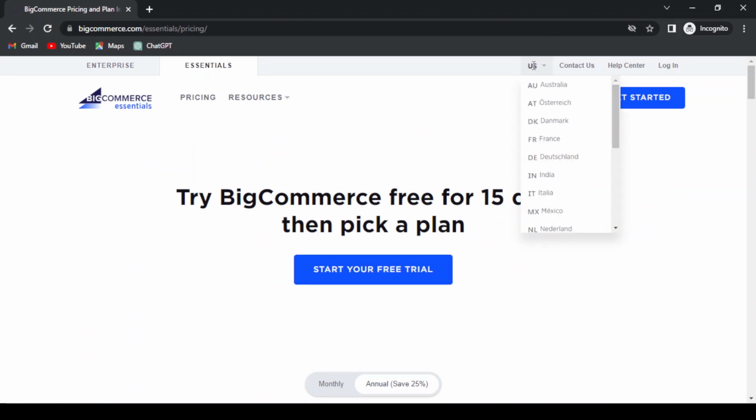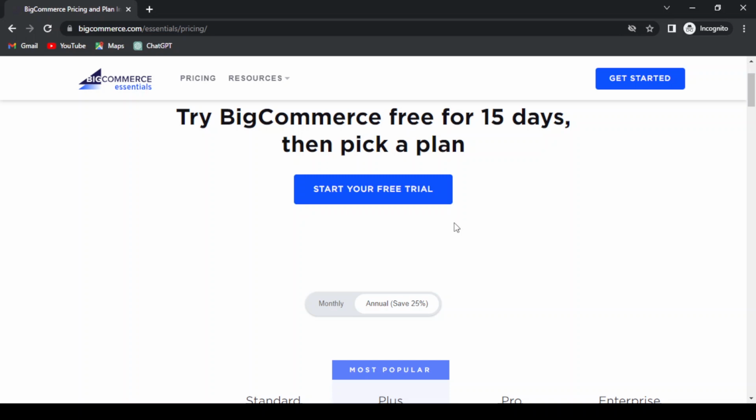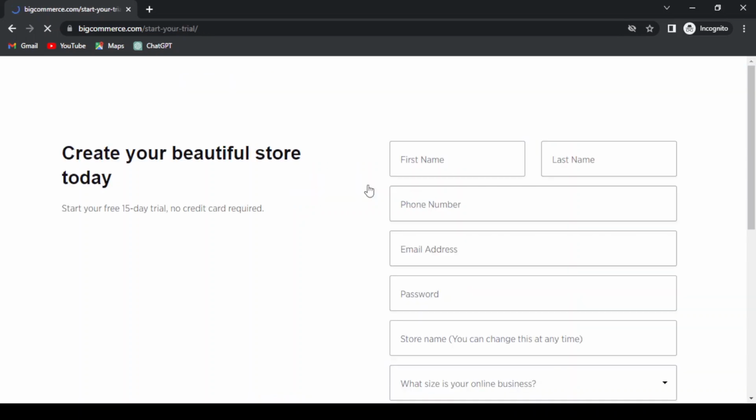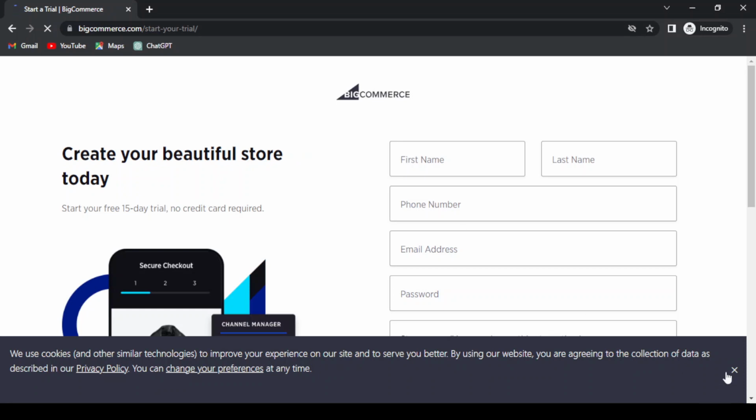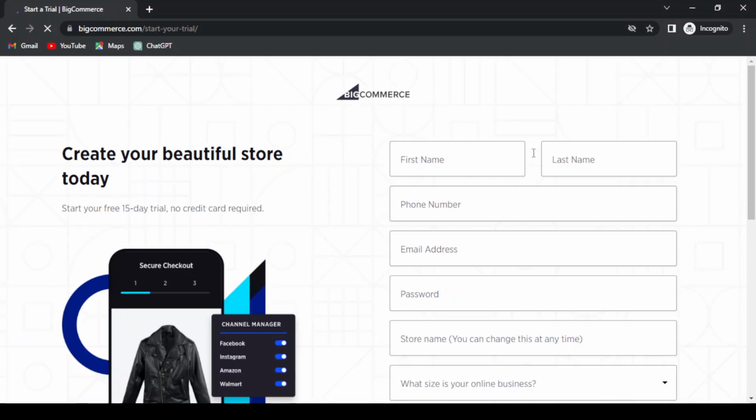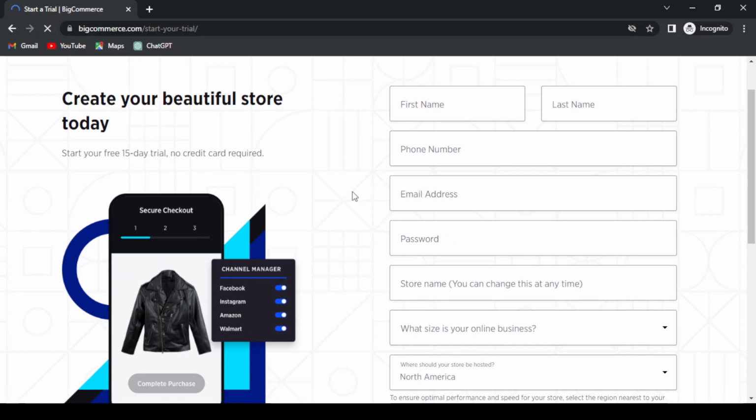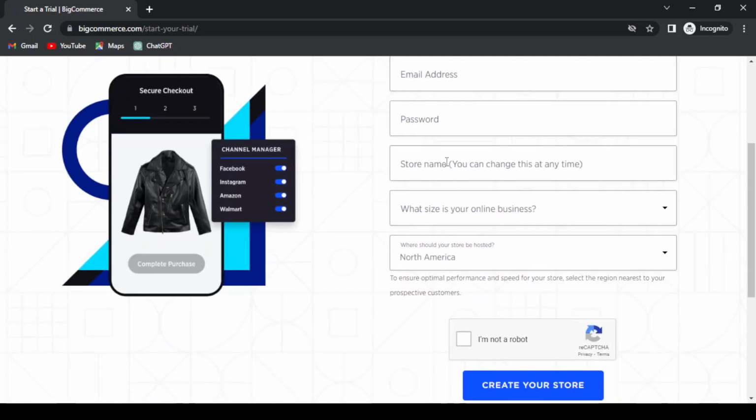So here guys, if you want to change the language, you can change it from this one. As you can see, I'm in the United States language, which is English, and you can change it to whatever language you want from here. So let's start our free trial. So here we have to fill this information: our first name, last name, phone number, email address, password, and the store name, and you can change it at any time. And here you have the size of your online business. If you don't know, you can just make sure to hit this I'm not sure.